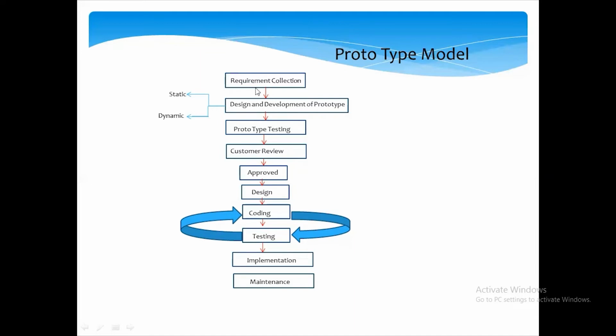customer review. In this phase, the customer reviews the prototype and asks for some requirement changes. The same thing happens again: depending upon the customer review comments, we design and develop the prototype, test it, and hand it over to the customer for review. If he asks for changes again, we redesign the prototype. It happens in a cycle until the customer is satisfied with his requirement and approves the prototype. Only then will the actual design start.